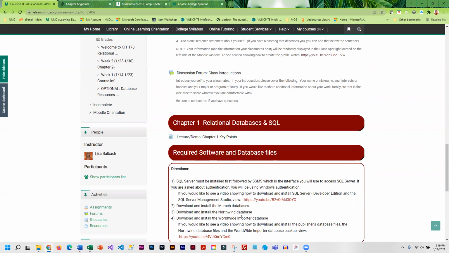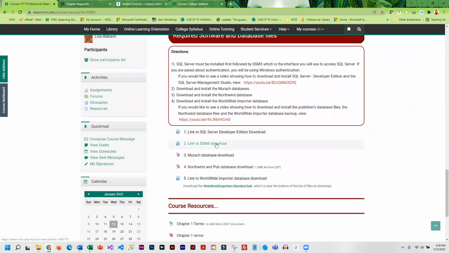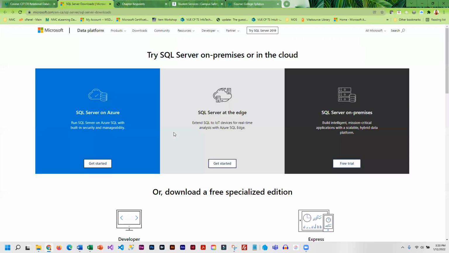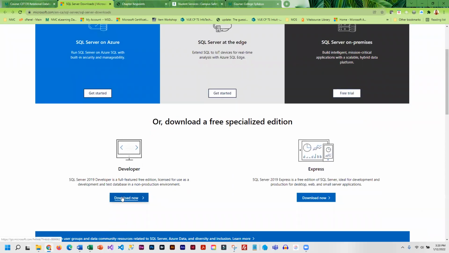To prepare for next week, there is software that you need to download and install. And then there are database files that you also need to download and install. And I have videos that show you how to do this. And then I have links to the software. So you do need to install SQL Server first, followed by SSMS. And when you click on SQL Server, you're going to have to scroll down a little bit because the one that you are going to want is the developer version because this is free.